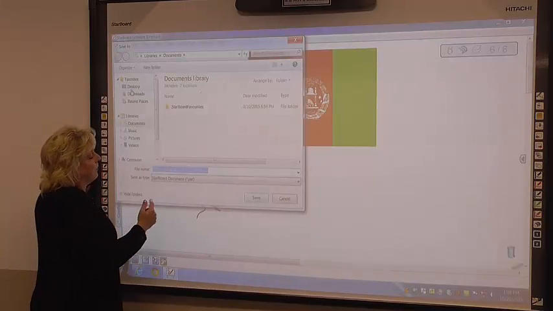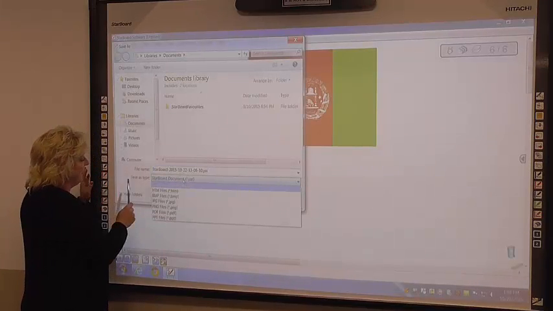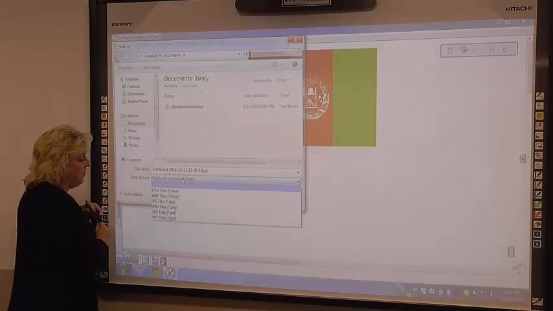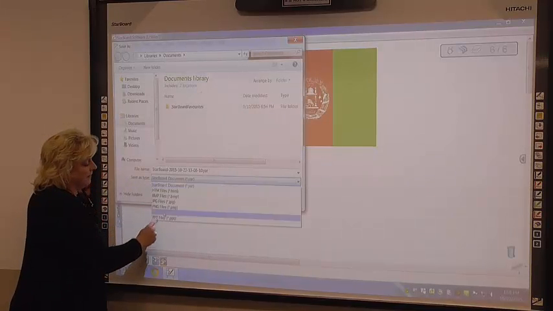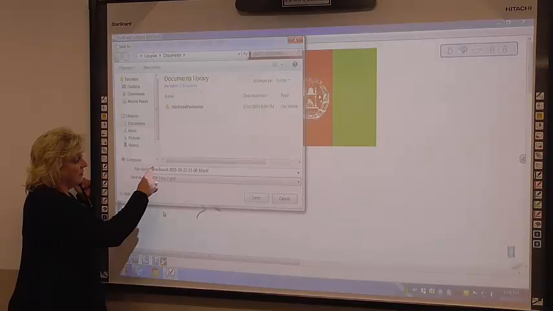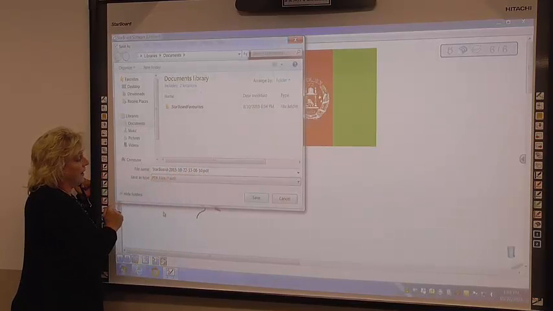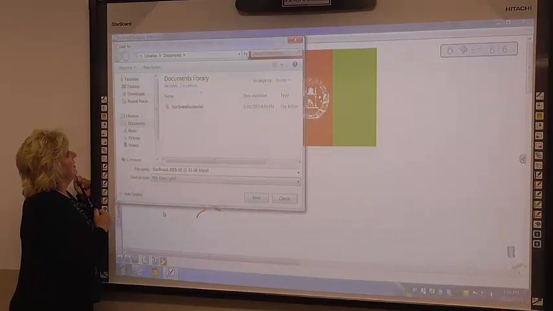So, rather what I would want to do is click on the down arrow by Save as Type, and because I want to email it, I'm going to save it as a PDF. It still has the same name for the file name, but now the extension is .pdf because it's a PDF file.